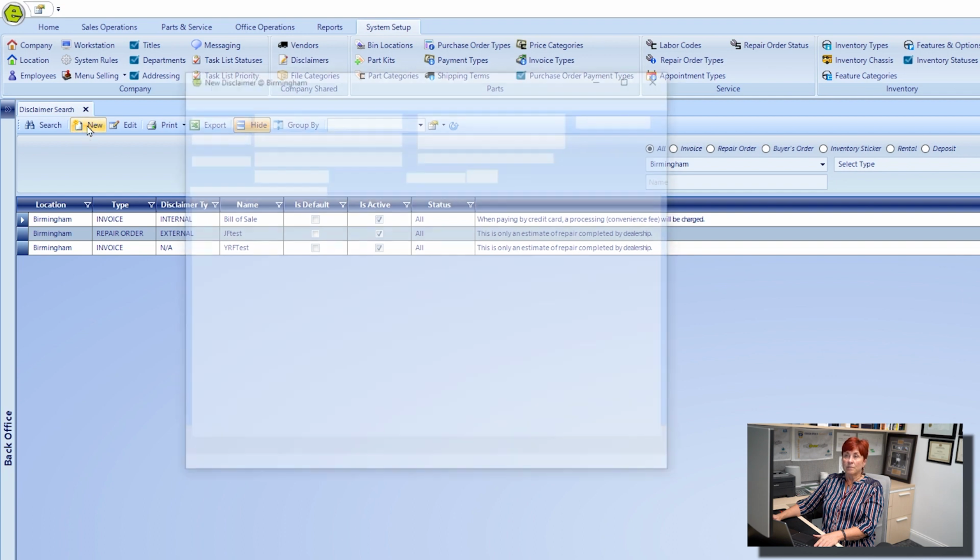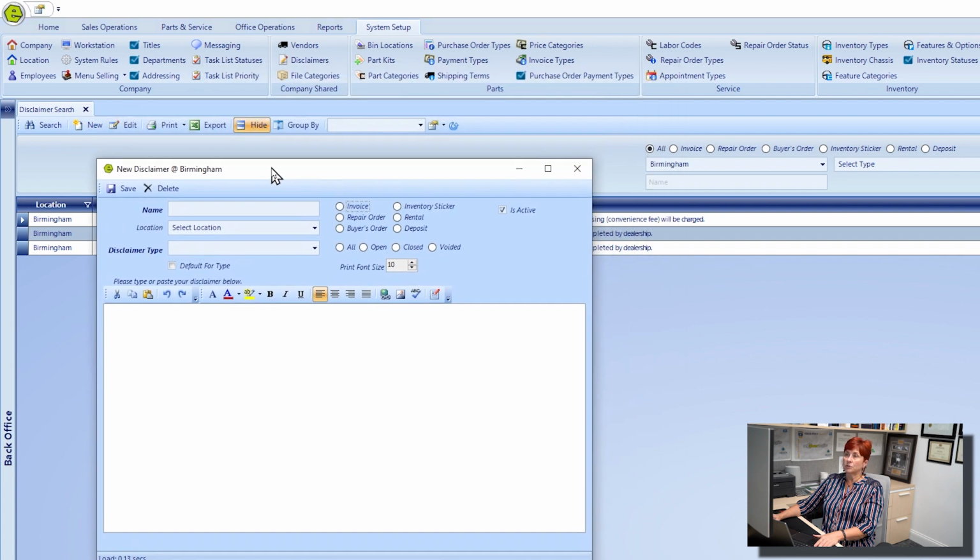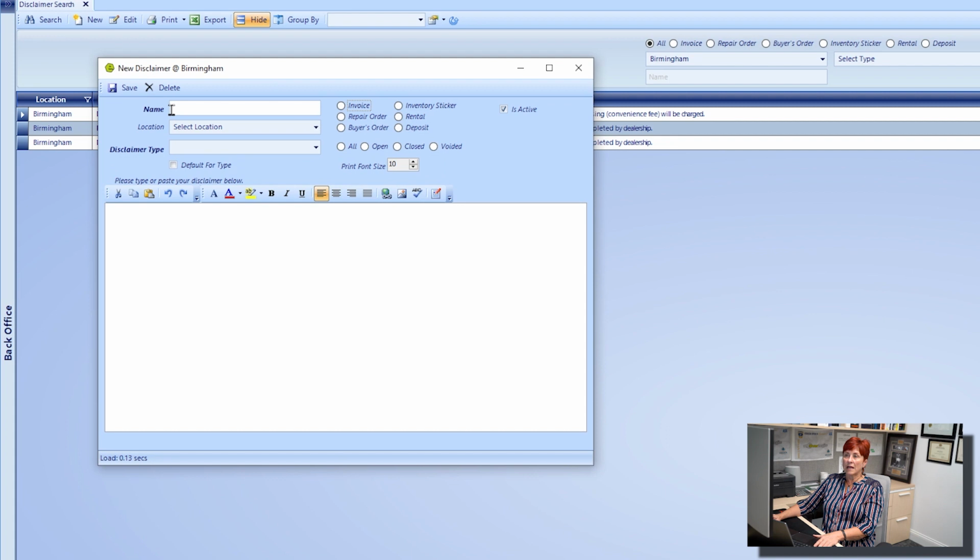I will bring up the new disclaimer window. This is where you will add the name of your disclaimer and the description type. Those are the two mandatory items on this form, indicating if this is an internal, external, or warranty disclaimer. You can also assign a disclaimer to a location.